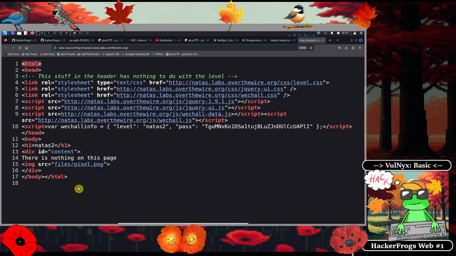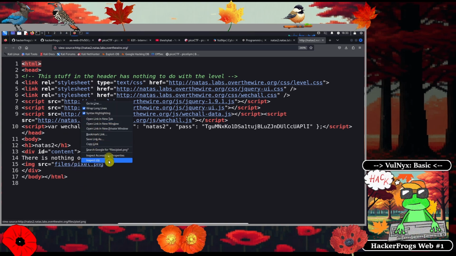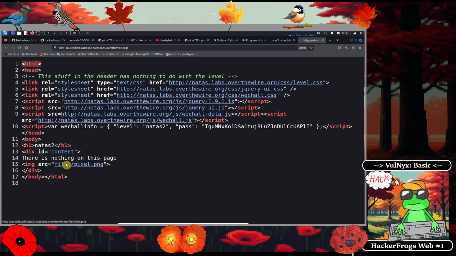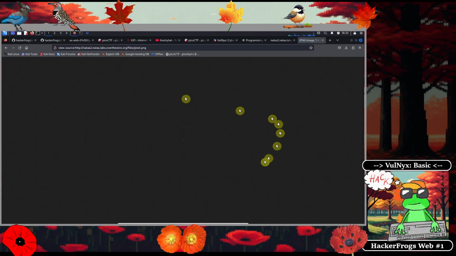So pixel.png is the file, and files is a directory. We can actually access this link by clicking on it. We can click on it, or we can right-click on it and put it in a new tab. We can't put it in a new tab. All right, we can click on it. And we see here that this is an image that is just a single pixel. We can zoom in real close, but we still see that it's just a single pixel on the screen.